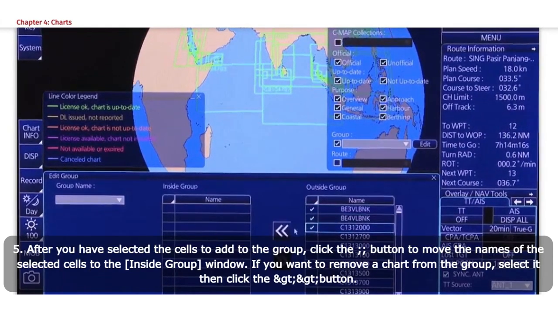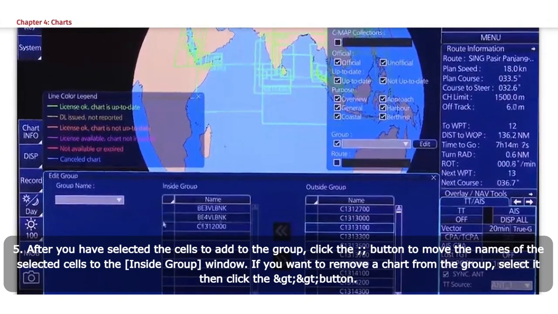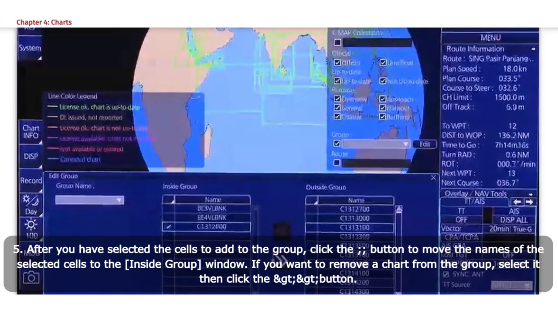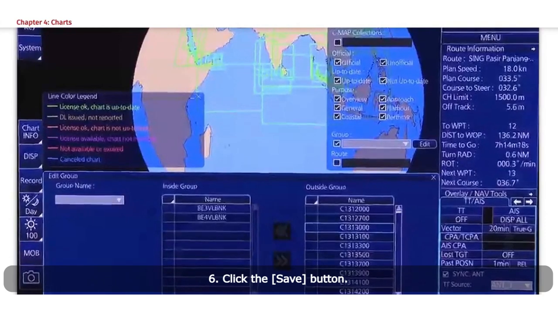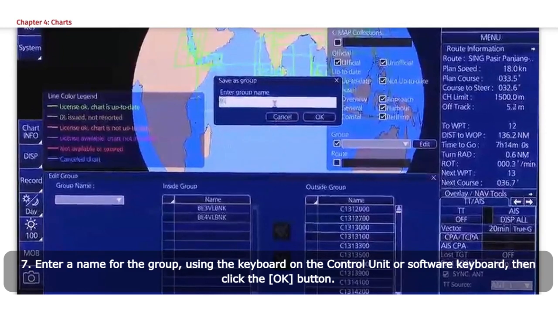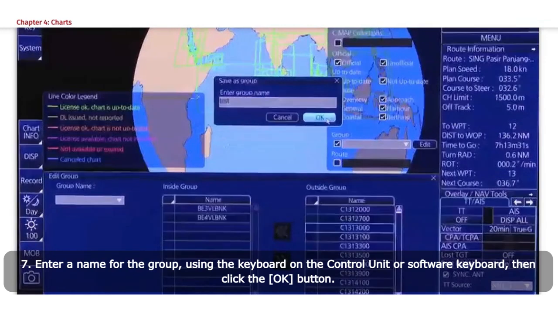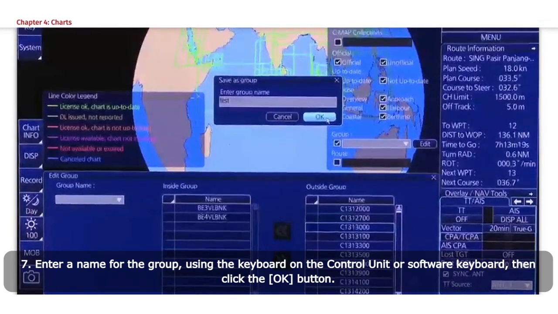5. After you have selected the cells to add to the group, click the double backward arrow button to move the names of the selected cells to the Inside Group window. If you want to remove a chart from the group, select it, then click the double forward button. 6. Click the Save button. 7. Enter a name for the group using the keyboard on the control unit or software keyboard, then click the OK button. 8. Click the Close button to finish.